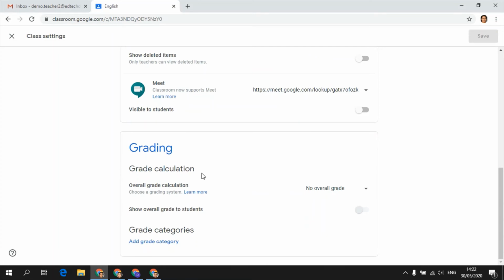For example, the grading. You can decide on your overall grade calculation if it's no overall grade, or if it's based on the total points, or if it's weighted by category. You can decide if the overall grade is visible to students, and you can add some grade categories. But we will come to that later.